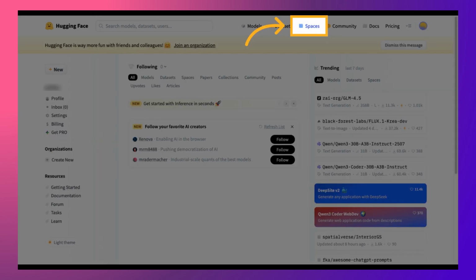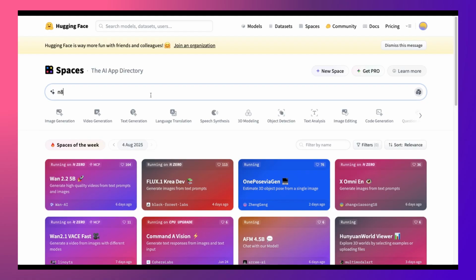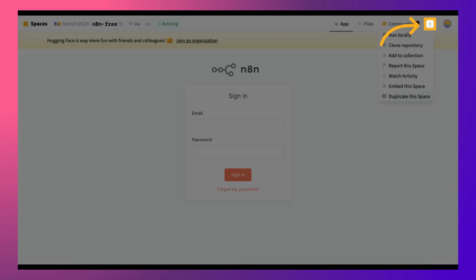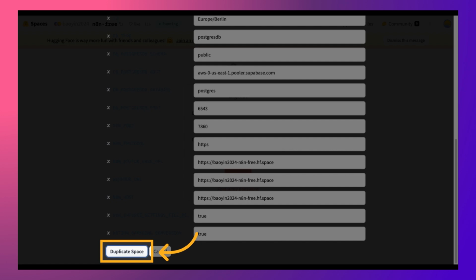To get N8N up quickly, we'll duplicate an existing space. Navigate to the Spaces section to explore shared AI projects and applications. Type N8N into the search bar. Find a space that mentions it's hosted with Supabase. Then click inside. Click the three-dot icon, and choose the option to duplicate this space to create your own copy for customization. Confirm duplication by clicking the Duplicate Space button to proceed.